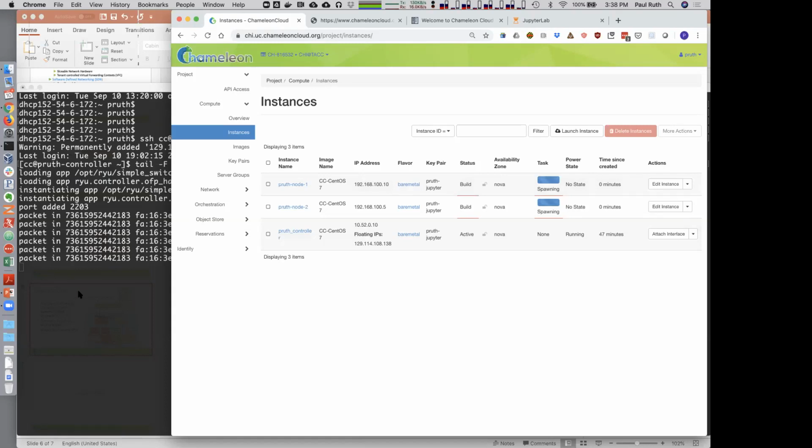But this one's going to, like I said, take 7 to 9 to 10 minutes, depending on how many of you are also hammering on the system right now. So we'll find out.